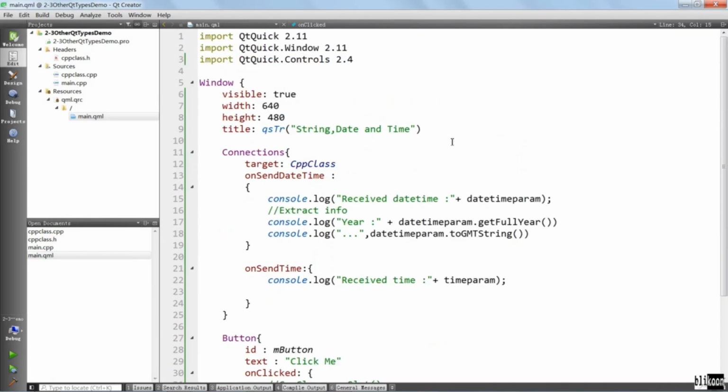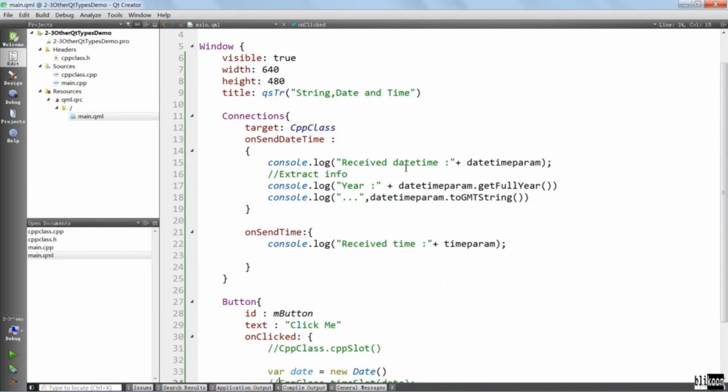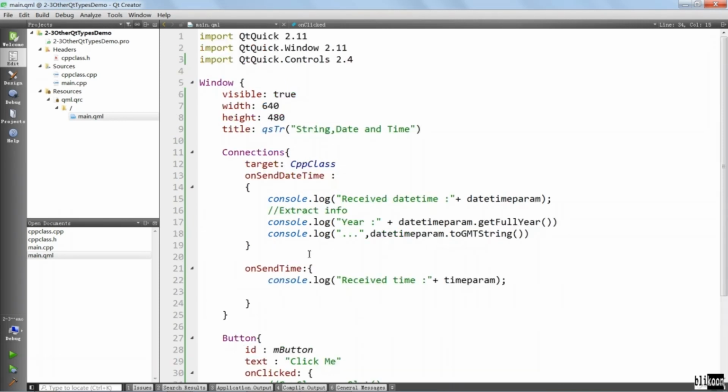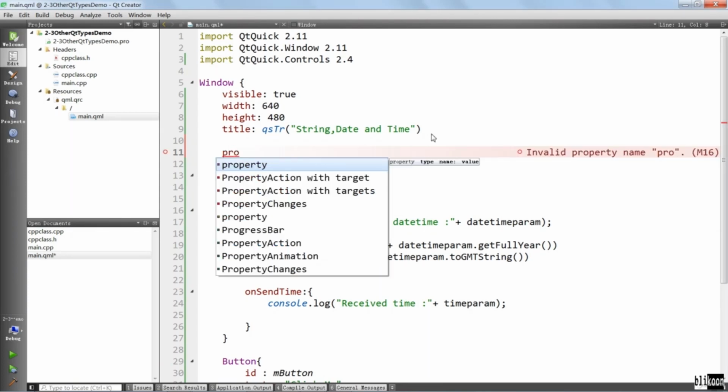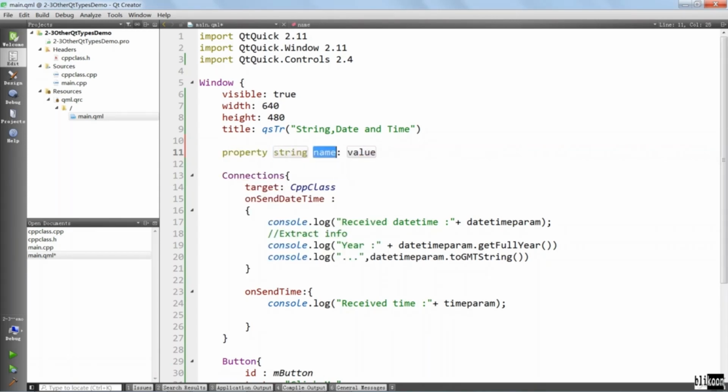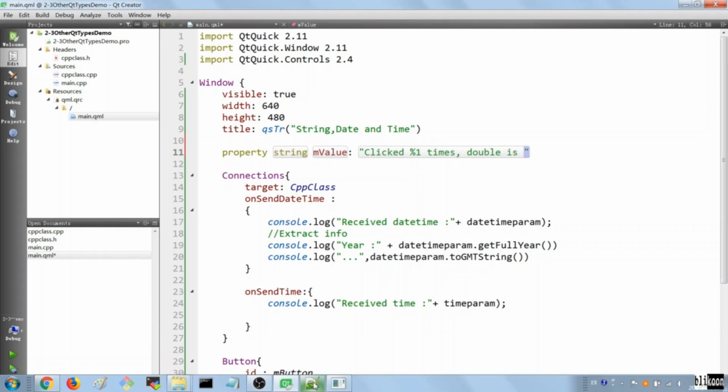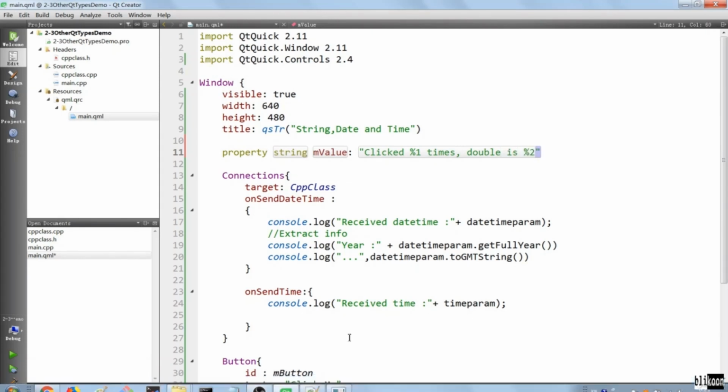Now that we have seen this, I'd like to show you how to work with string arguments in QML. We are going to go to the top here and define a string property. We're going to say property string. We call it mValue, and give it a value that we define here. It's going to say "clicked %1 times, and say double is %2." And these percentages here are going to be placeholders for the actual data that we're going to pass in here.